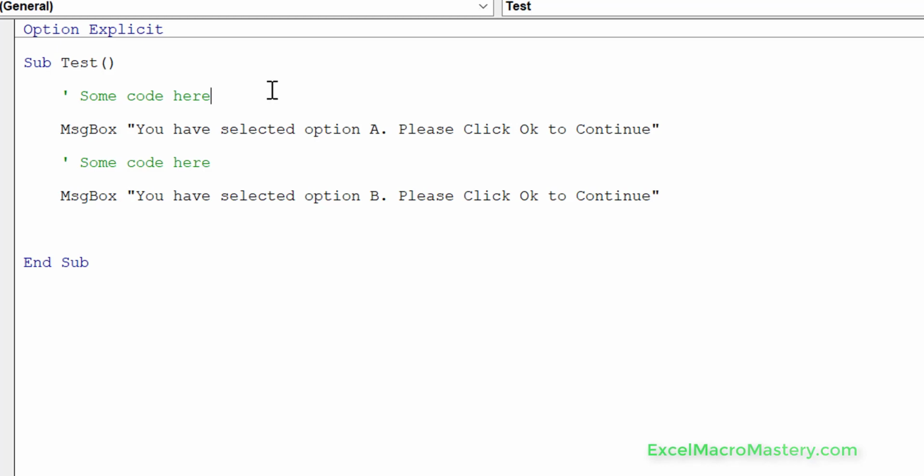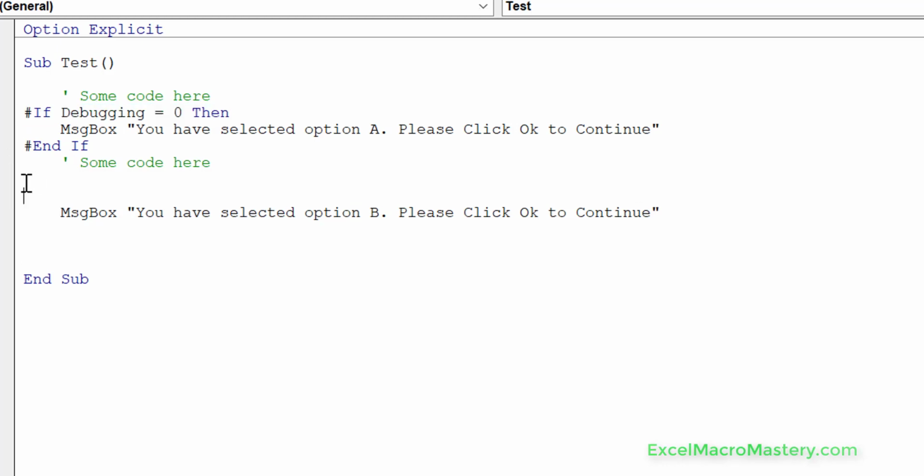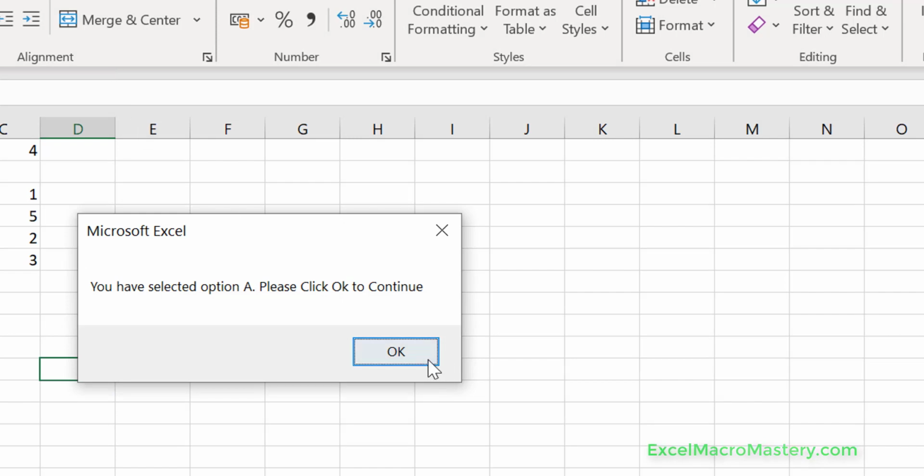So what we can do is we can turn them off like this. We can say If, and we say for example, Debugging = 0, and I'll show you what that means in a minute. Then, if there's no debugging, what we want to do is just show the message box. And again, let's put a second one here. So anytime the code runs at the moment, it just runs as normal. It just displays the message boxes, just like this as normal.